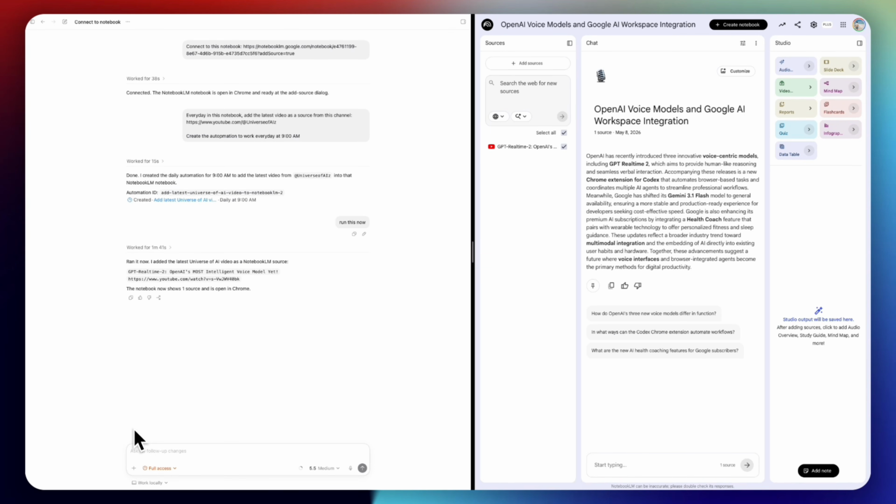Now that we have our automation set up, we know that we're going to get new information every single day in our NotebookLM. And what's really cool about this is that this kind of opens up possibilities for future automation as well as actual work. One of the biggest limitations with NotebookLM at the moment is what you can actually do with it.